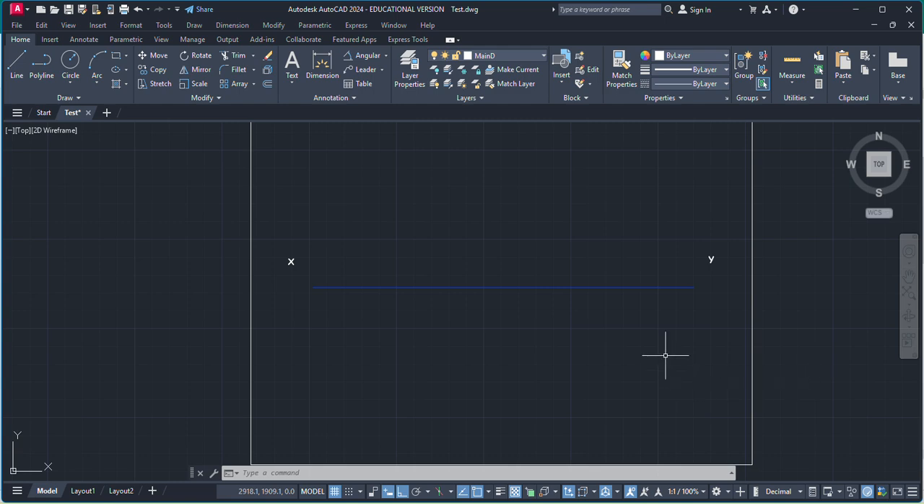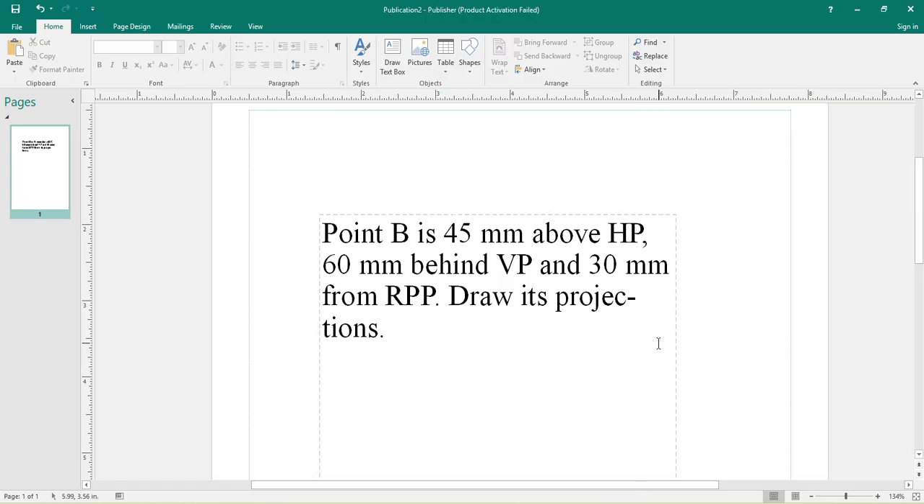In this lecture, we are again going to plot the side view for this point B, which is 45 mm above HP and 60 mm behind VP. It means this point is in second quadrant and 30 mm from RPP.